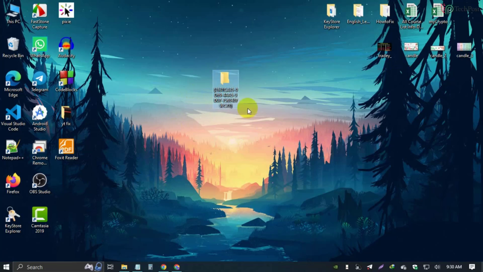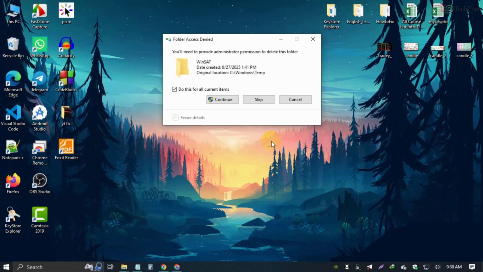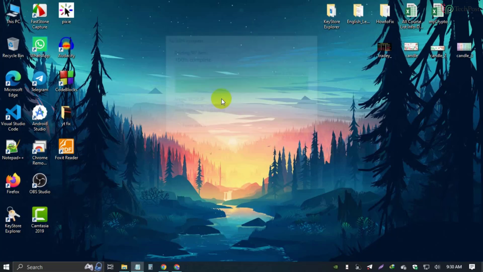Okay, I delete. Then I hope you know it. Just click the right button, then empty recycle bin, which means your disk is fully clean. Continue. Now my system is fully clean.